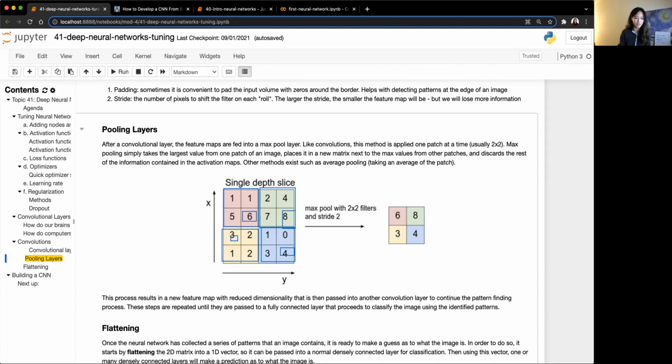So this process will result in a new feature map with reduced dimensionality that is then passed into another convolution layer to continue the pattern finding process. These steps are repeated until they are passed to a fully connected layer that proceeds to classify the image using the identified patterns. Other methods exist, so you don't necessarily always have to take the max. You can also take an average. Different ones have different effects. I feel like at this stage, you could just try different ones. Max pooling is used a little bit more often, because when you have the maximum value of something, that's an indication that a certain pattern is there, rather than taking an average, but both will essentially do similar things. Cool.